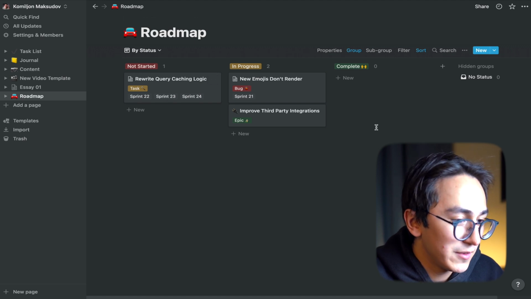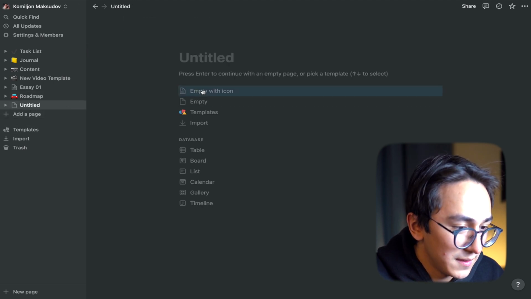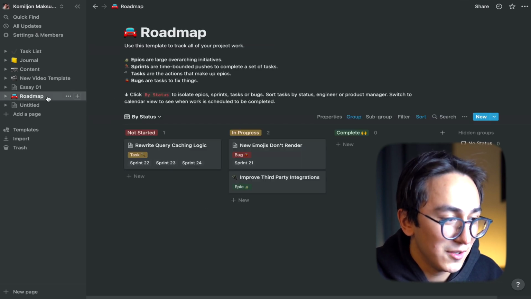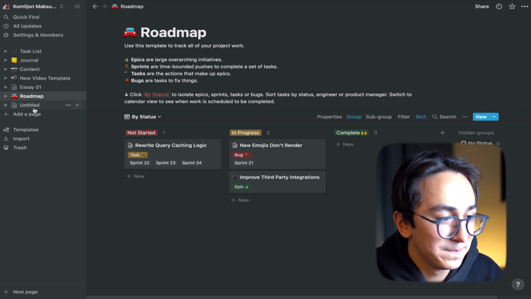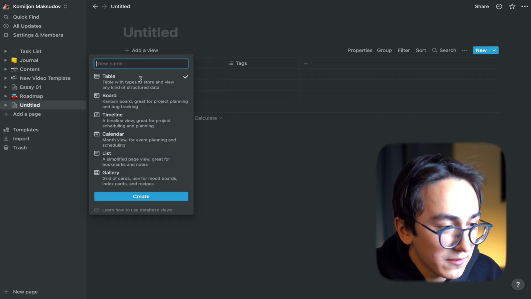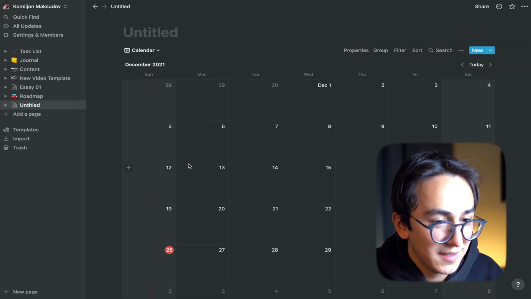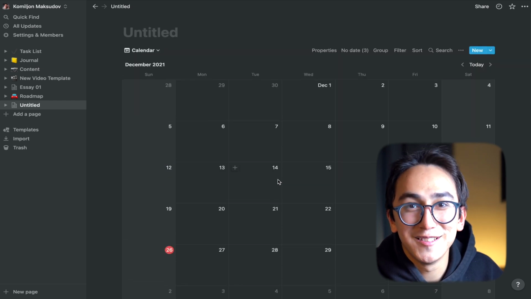How do you create it? We can definitely create it ourselves. Let's say a table. That's our database. It looks almost the same, but it has a lot more information added. We can also choose to view it by calendar, for example. Just a moment. It shows you everything you need to know.